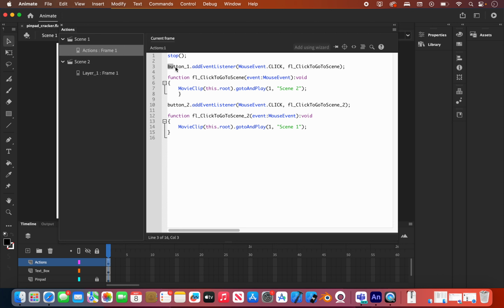What it has done is it has assigned a name for the button. It's adding an event listener, which means it's basically listening or waiting for something to happen. What it's waiting for is for the mouse to click on the button. And when that happens, it's going to run this function, FL click go to scene. You'll notice down here we have the name that matches that. This is the function that happens when this mouse event happens, and what it's going to perform is whatever is between this bracket and this bracket.